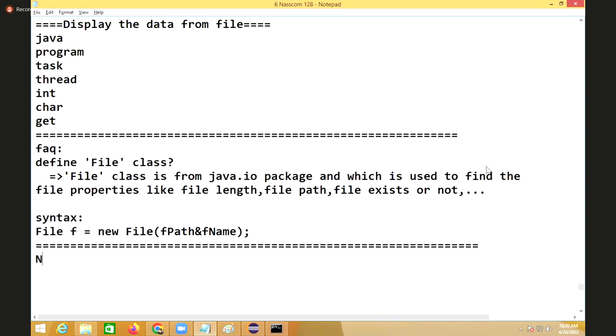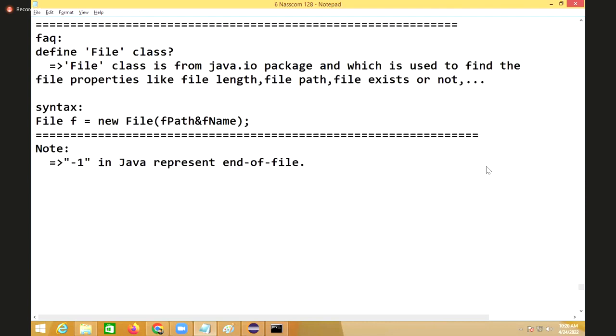Right. Now note, in the above programs, I used minus one. Minus one in Java represents end of file. Generally in the C language, they write EOF. In C language they write EOF. For us, minus one is the end of file. The language differs, so in our language, minus one is the end of file. Okay, right.